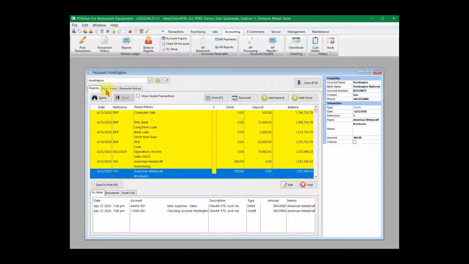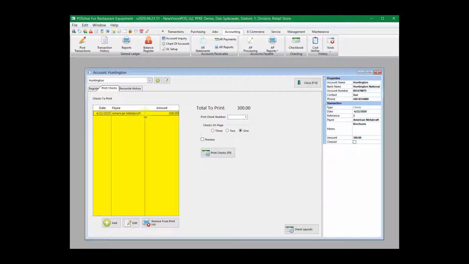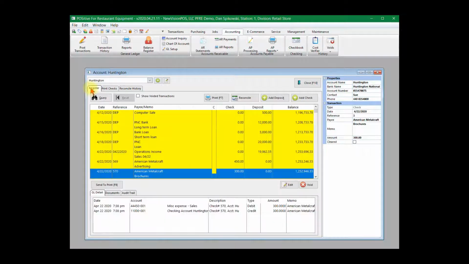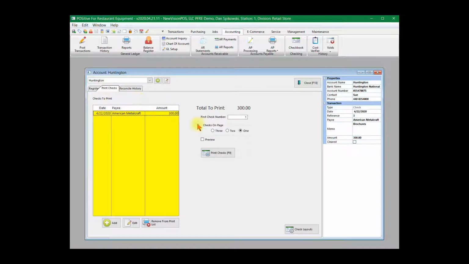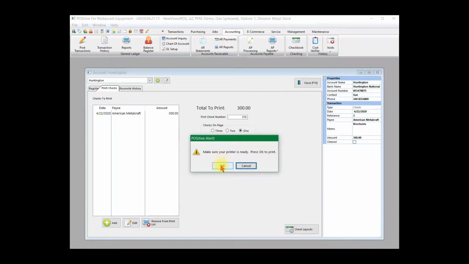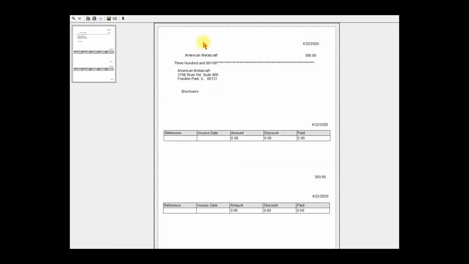Now let's go to our print checks, and we see we have the American Metalcraft check that it's time to print. And it's asking us what is the first check number. So we're going to go back and we said it's 570, so we're going to make it 570. It's a one-part check. We're going to send it to preview so you can see it in this video and say print checks. And here is our check.